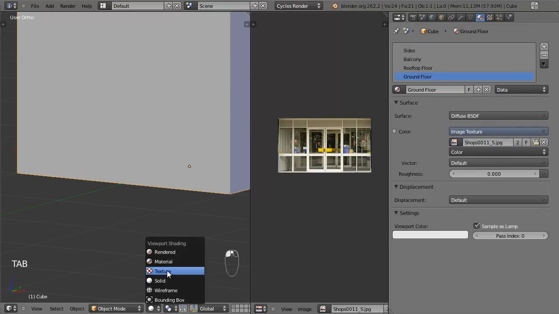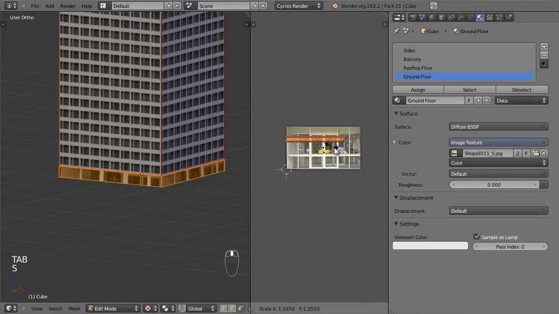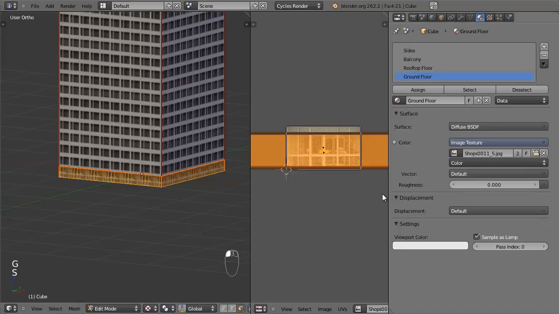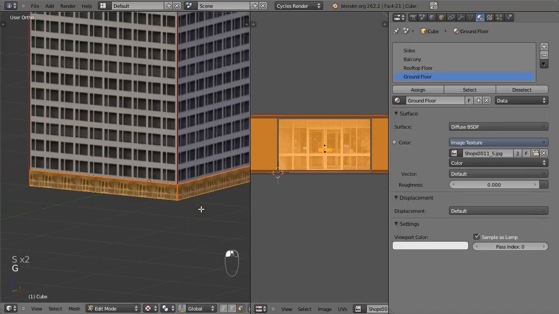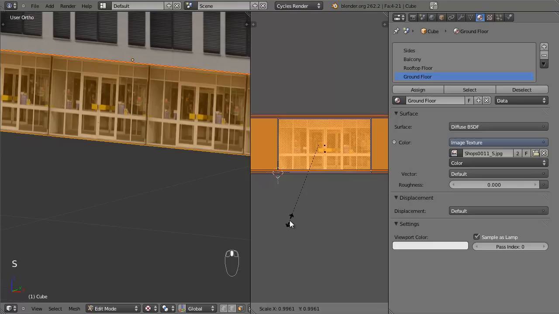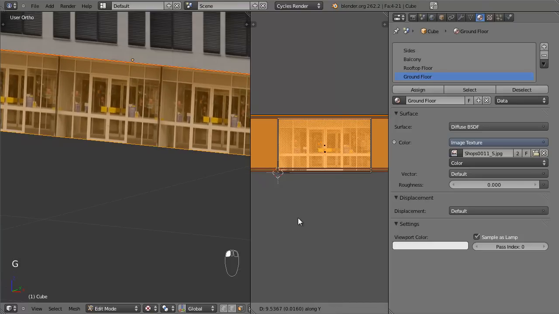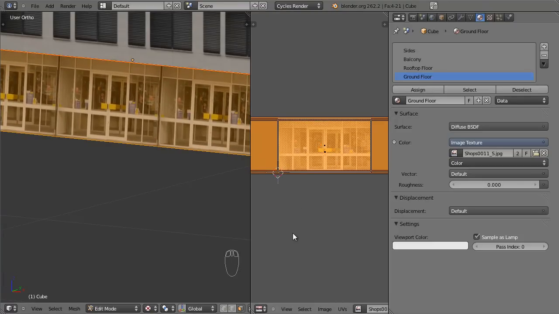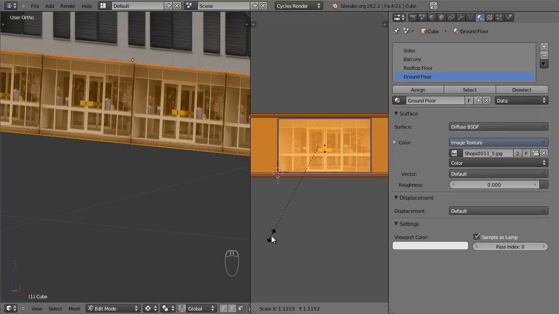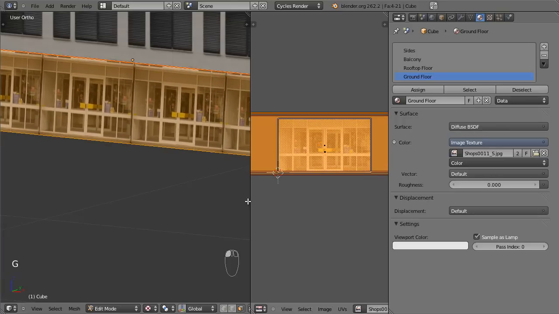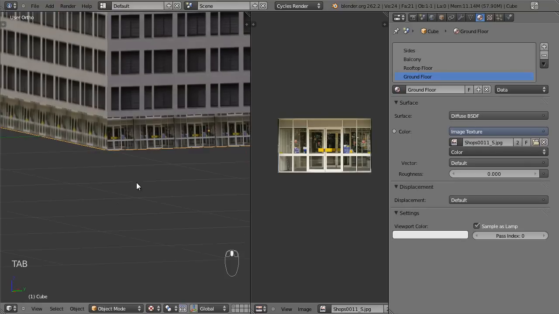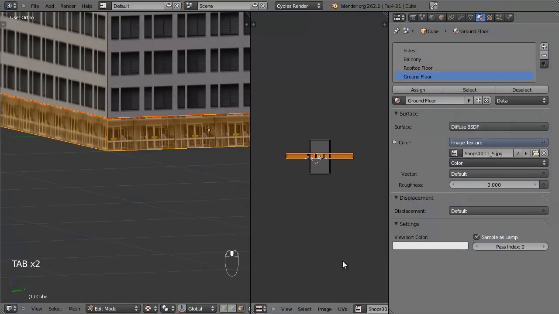So now if we go into textured viewport mode, and then if we just scale this up like this, you can see that we've now got that shop front appearing where it should. Scale that up a little bit. Doesn't have to look perfect, but something like that is going to be fine.